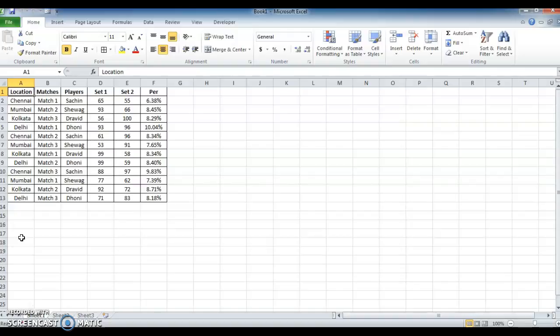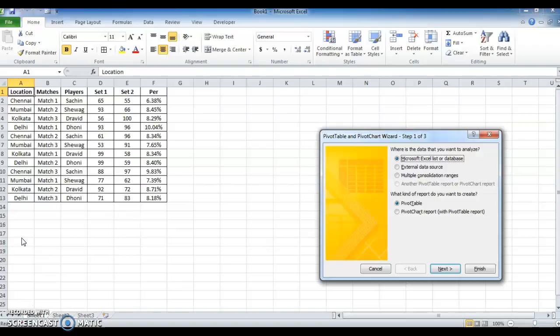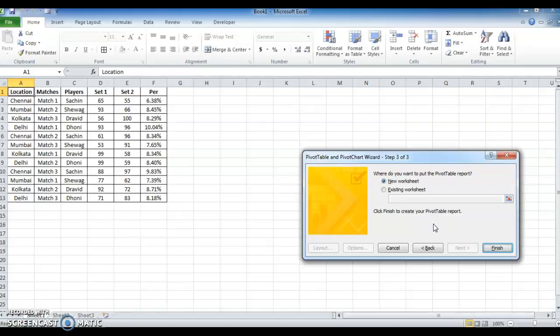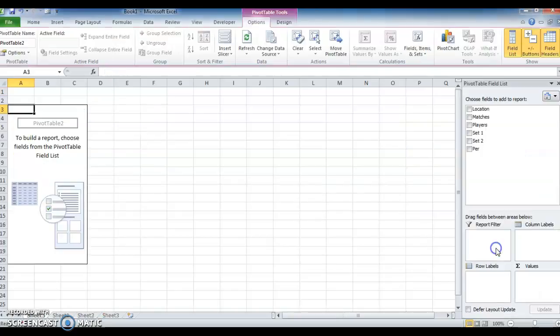First, let's create a pivot table. The shortcut key for pivot table is Alt D P. Once we click, it will create a window. Let's click next. The range will automatically be selected. Then click next. If you want to create the pivot table in a new sheet, click on new worksheet. If you want the pivot table in the same sheet, then click on existing worksheet and give the range where you want to see the pivot table. Now I want the pivot table in a new worksheet, so let it be, then click finish.